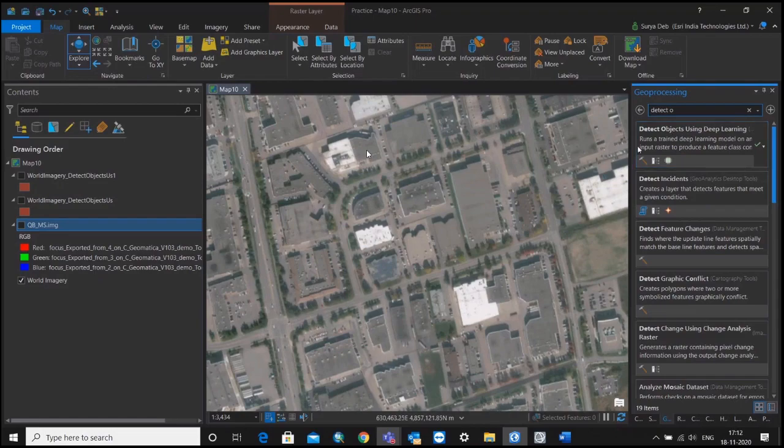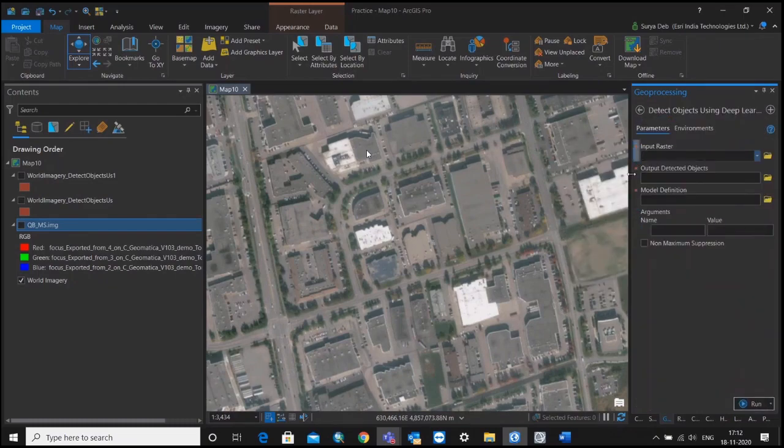So let's see how we'll do this. For doing it here, I use the Detect Objects Using Deep Learning tool. So I select that, and here in input data, I'm not running this, because it will take quite a big time to run the total model. But anyway, I have to select this, otherwise it will not show you.